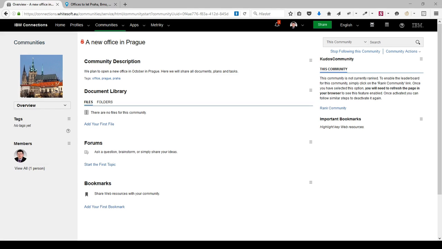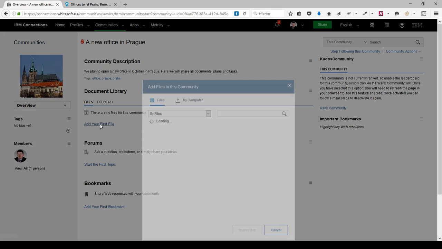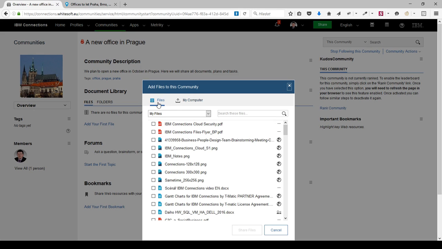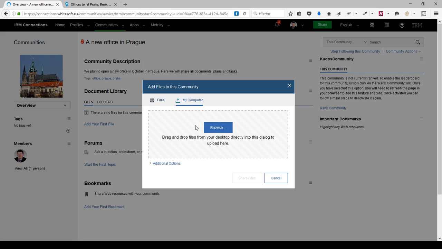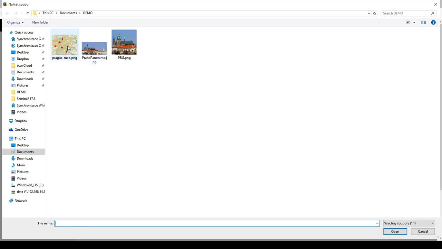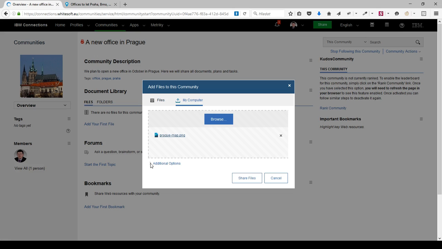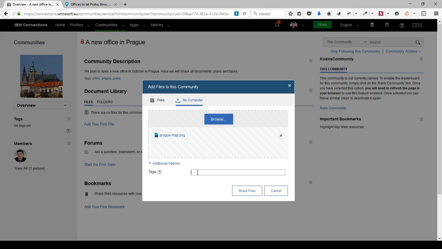Now I will upload some initial content into my community. I will start with files, and I will upload my first file. I can do it either from files which are already stored in IBM Connections, or I can upload files from my computer. I can use either drag and drop in the area here, or I can browse for files, which is the way I prefer. And here I have a map I want to share with my team. Of course, I can again add some text, so let's take it with map and Prague. And now with one click I am finished.